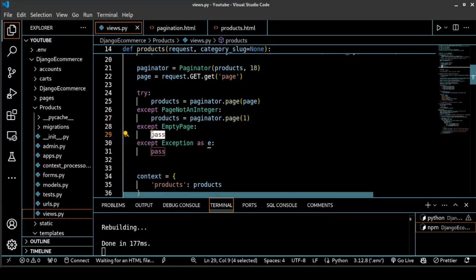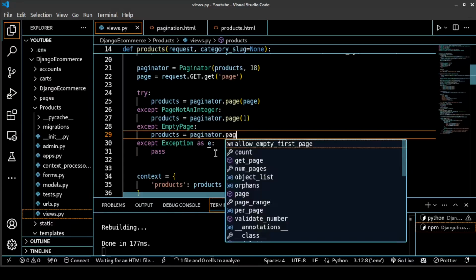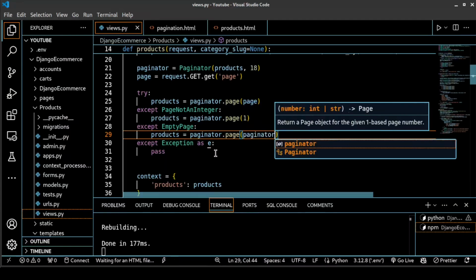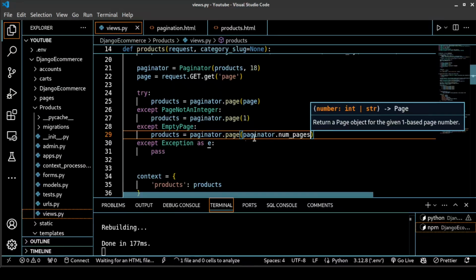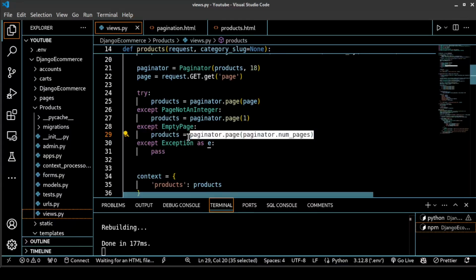If the page is empty, here we want to handle if the page is out of range, we deliver the last page. So we will say products equals paginator.page, and then here we say paginator.num_pages. So basically what we are doing is we are checking if the page is an empty page. If the page is out of range, we deliver the last page. And here, if the page is not an integer, then we deliver the first page.